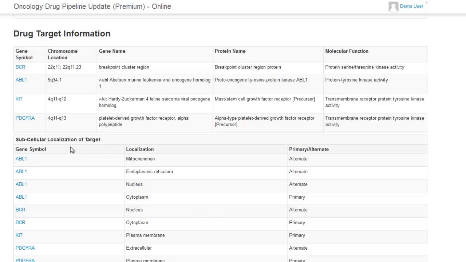Then we follow with where in the cells these targets are located, either as a primary or alternate location for the target.